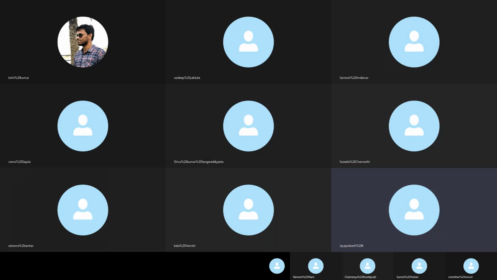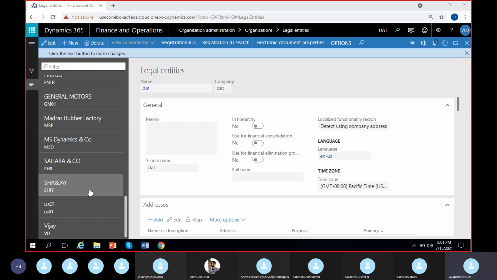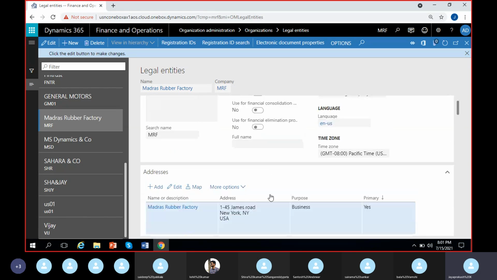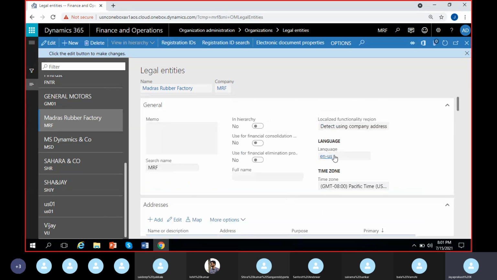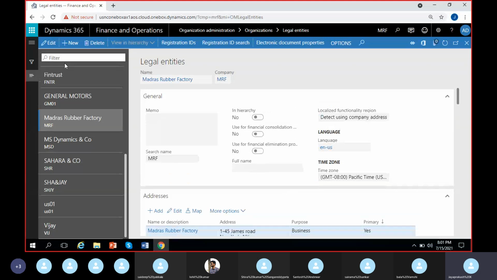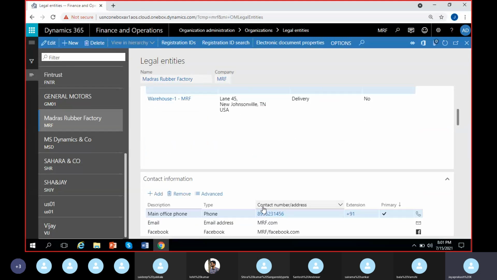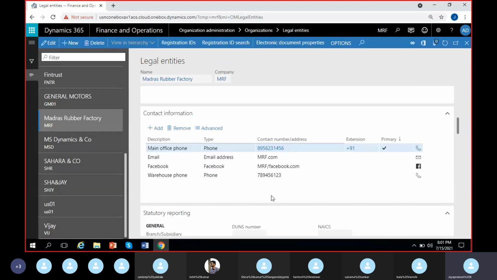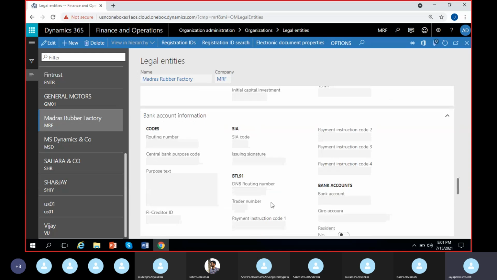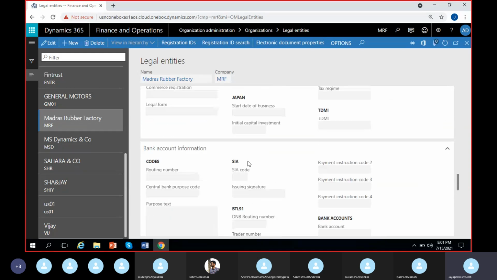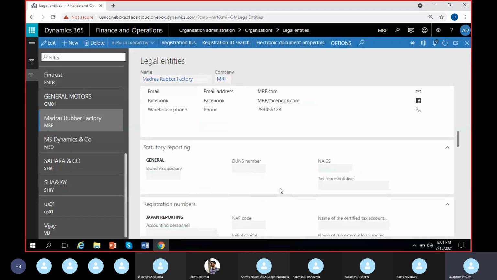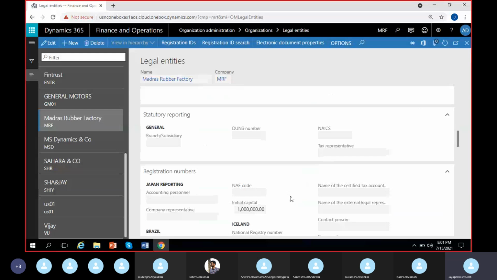Created a legal entity yesterday by the name Madras Rubber Factory, MRF. So I've given a short name for it as MRF and given a few details and addresses. Then the time zone and the company location as USA. And then we have given certain contact details as well and a few other pieces of information. We gave all that is required, and these are not mandatory, just maintainable fields.